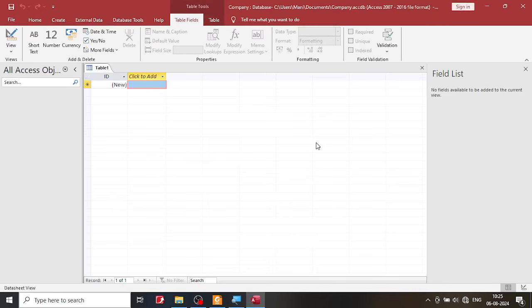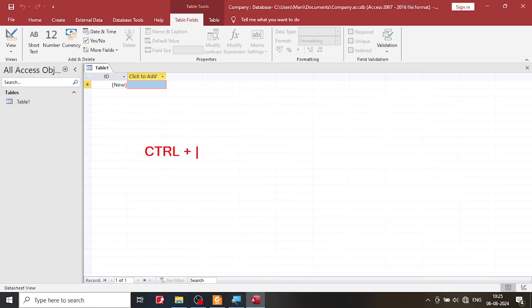As you are familiar, Microsoft Access will create a default table called Table 1. And we need to change the name of this particular table. There are two ways in which we can do it. One is by saving it with the shortcut Ctrl+S. So this is one of the ways in which you can save the table. The other way is you just click on the design view.